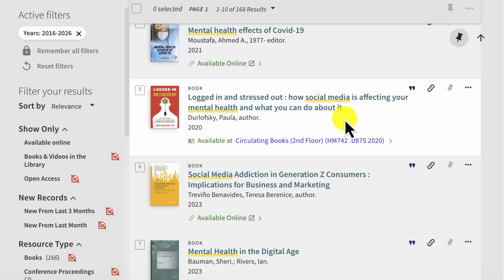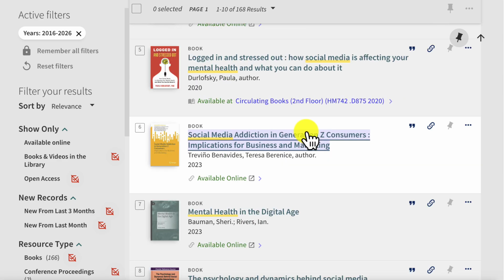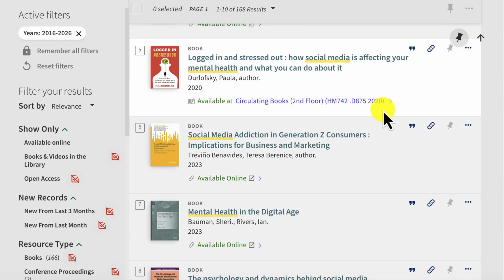Let's take this chance to look at these results. So what we can see from this screen is the title, the author, the publication date, and it also tells you if this book is a physical book in the library or if it's an ebook and available online. You can see many of these are ebooks. Let's talk about how to find physical books.